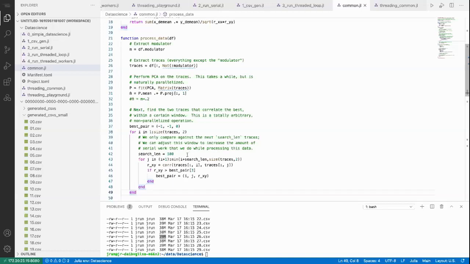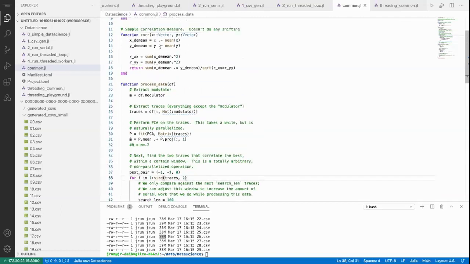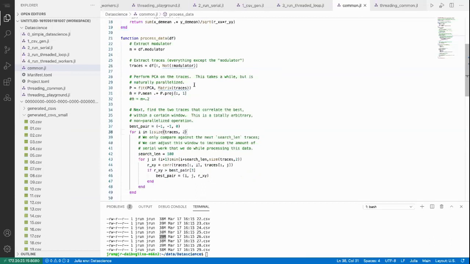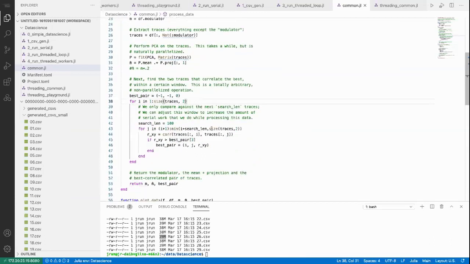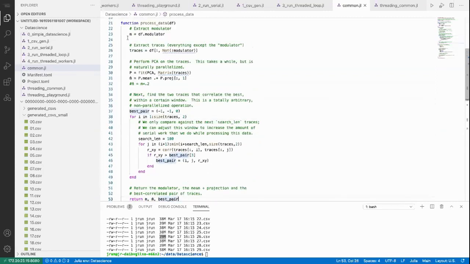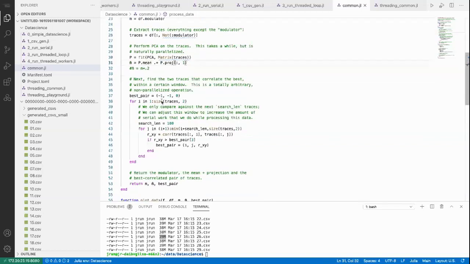And the reason is because we're going to explore how these different workloads, this PCA versus these for loops doing correlations, behave. This correlation, by the way, is just a sample correlation measure. You can look it up on Wikipedia. And we're doing different kinds of work on these CSV files. And then in the end, we just return things like M, that trace, that modulator trace, that overall shape, the envelope that we found, and then also M hat, which should be something similar to M, but it'll be an estimate and it'll be kind of corrupted. And then we have the best pair that we find here, the 2 sinusoids that look the most alike to each other.